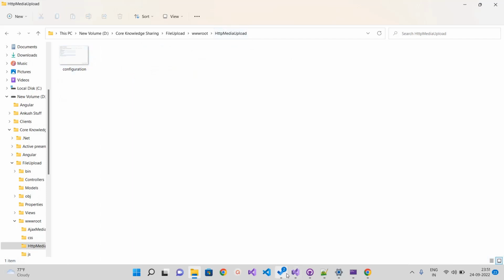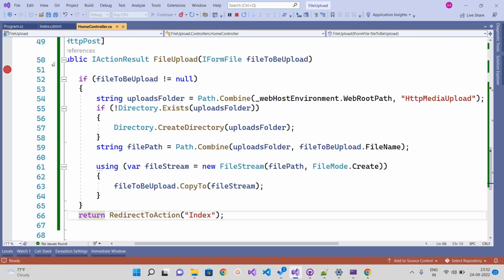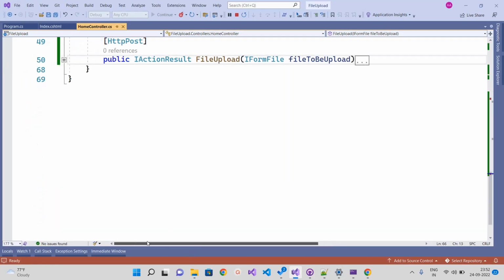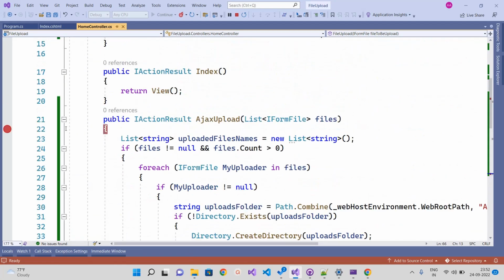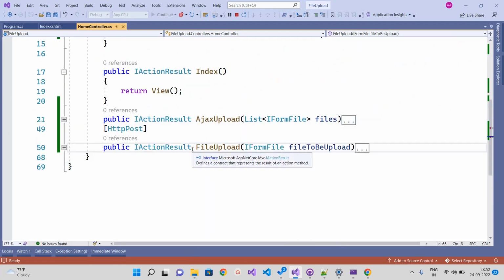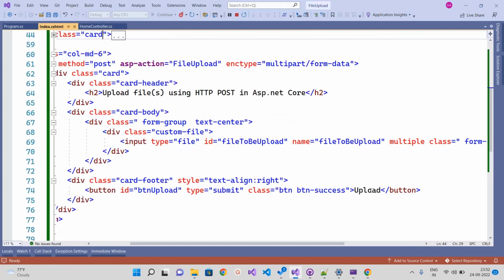So in this way you will see how we can upload files in an ASP.NET Core web app. One is with the Ajax call, one is the normal HTTP post control. In both cases the main thing is the IFormFile, in which we are getting our uploaded file controls. And one thing: if you are using the normal HTTP post, you have to use the multipart/form-data encoding type in your form tag, otherwise your file is not detected.